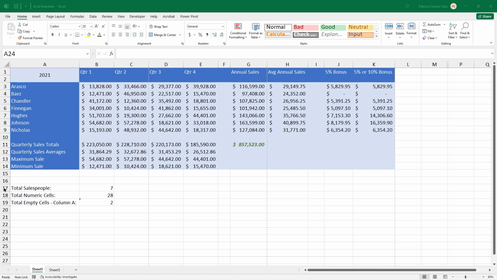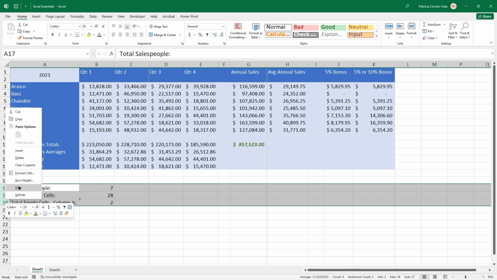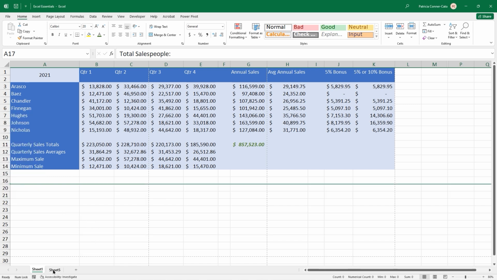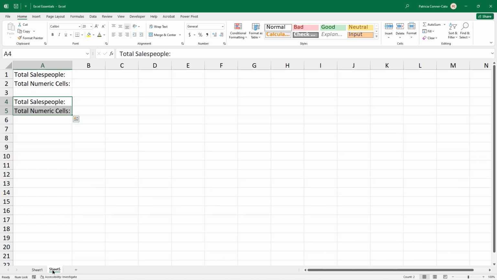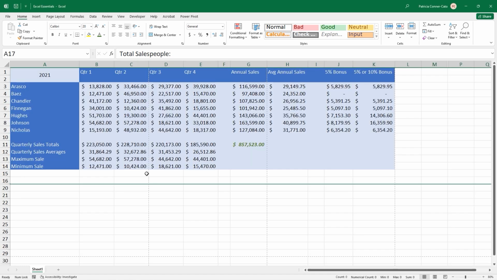On sheet 1, go ahead and hide rows 17, 18, and 19 again. And then go to your new sheet. And we're going to delete this sheet. So you're going to just right-click and delete. If a sheet has anything on it, even if it was just a space bar or a period in a cell, it's going to prompt you to confirm the deletion. If the sheet is totally blank, it will just delete it. So we're going to click delete to confirm.